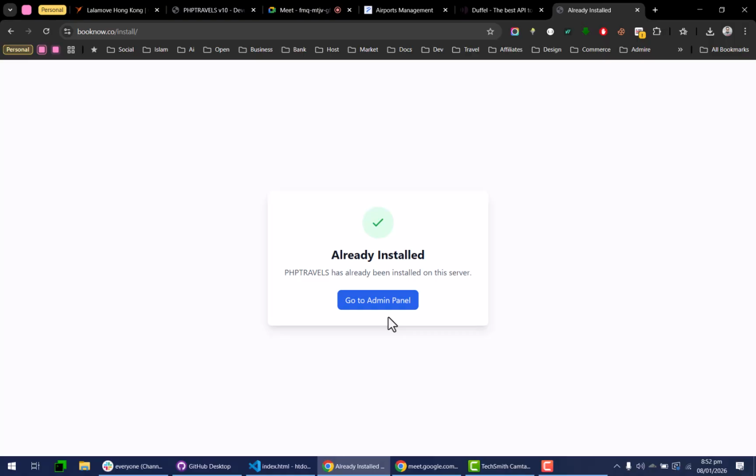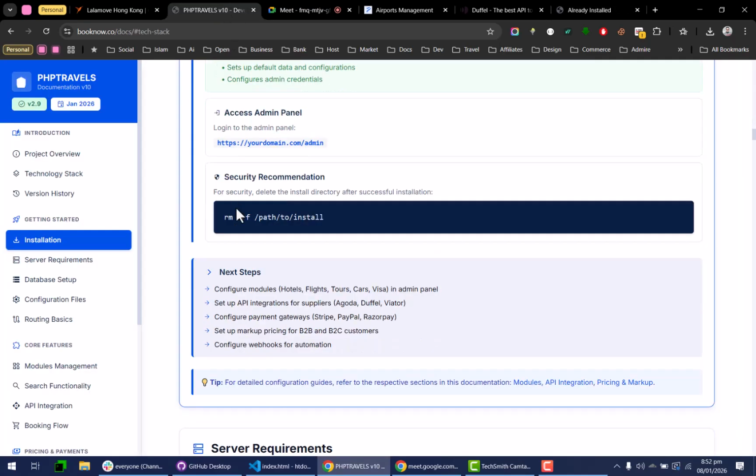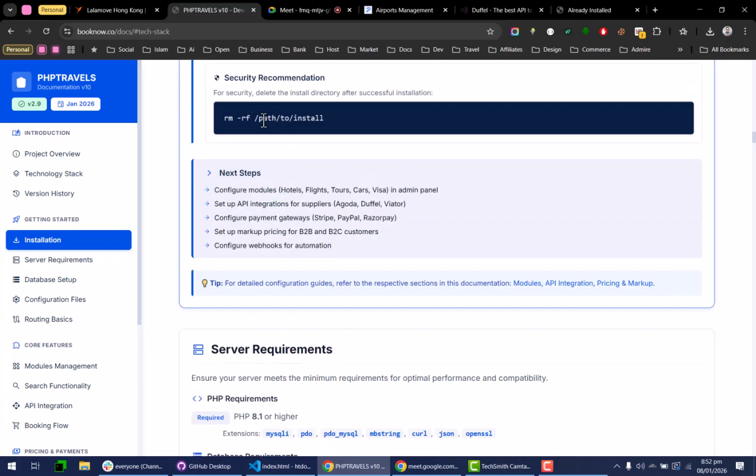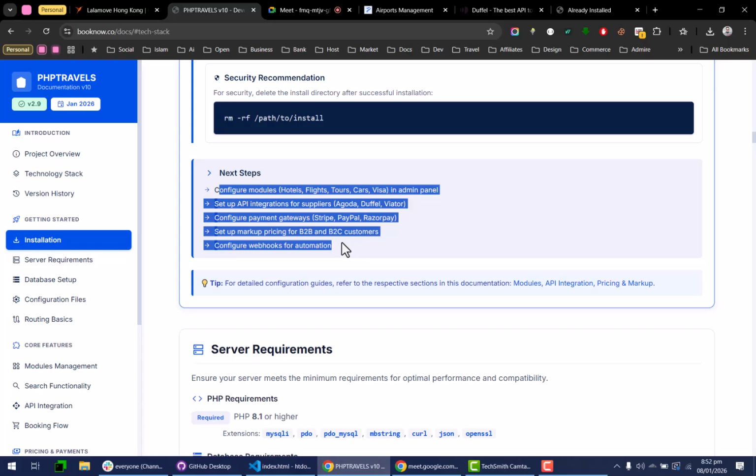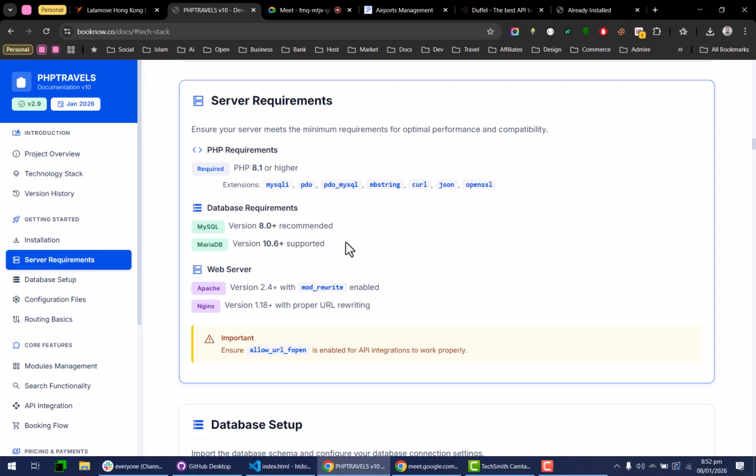Otherwise, we can see the wizard where we add the database settings and all the stuff to make the connection and start the installation. Once the settings are done, we have to delete the installation part, and these are the next steps. I have already shown you how to start working with modules, and these are the server requirements.